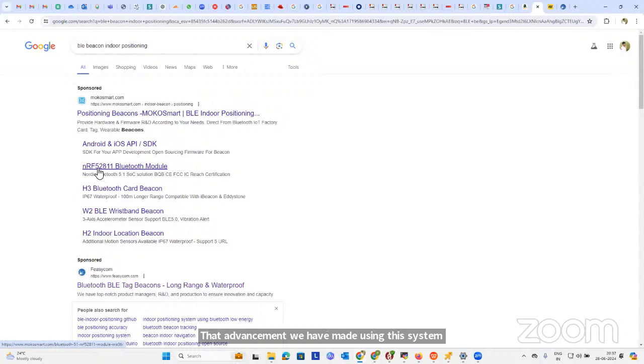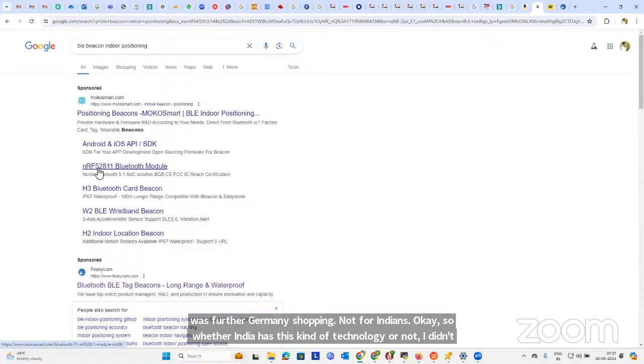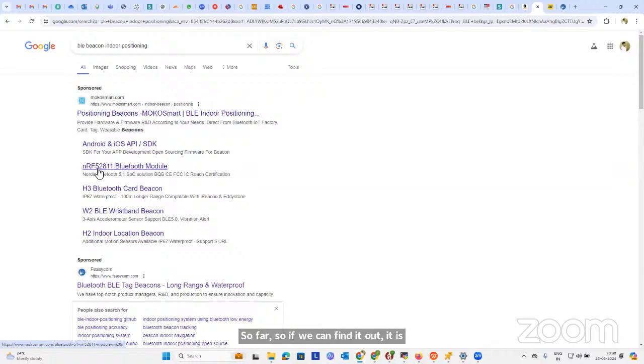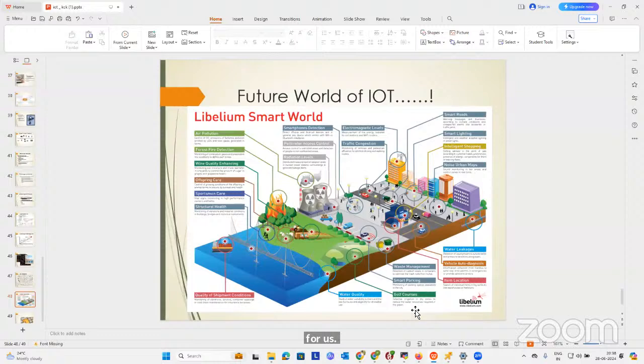This was for the Germany shopping mall, not for Indians. Whether India has this kind of technology or not, I haven't seen it anywhere so far. If we can find it, it is well and good for us. Hope it is clear for everyone. So far, your understanding?